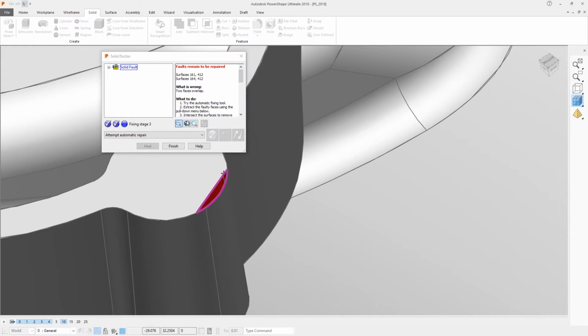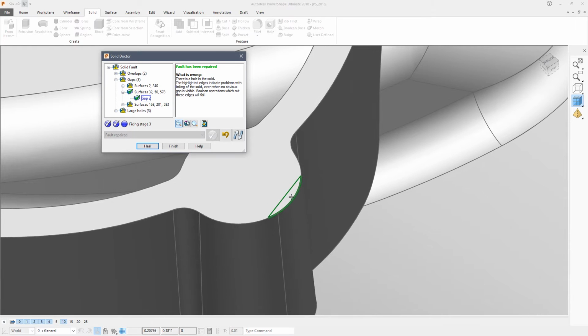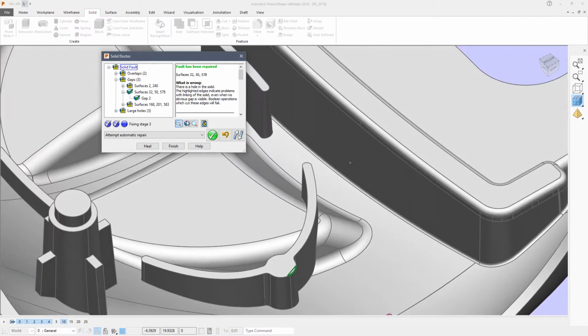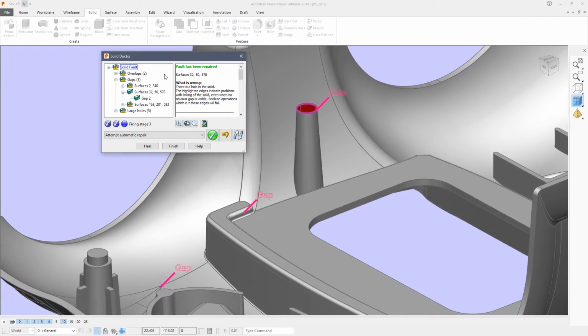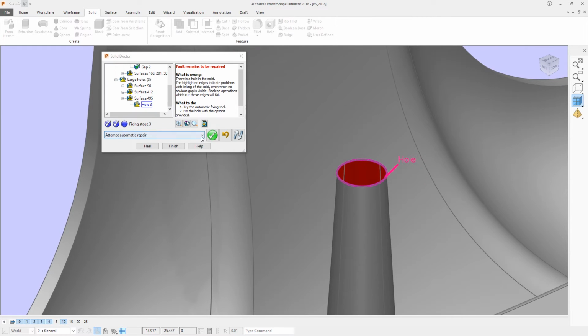So I'm just going to select this fault here, this gap, and say I want to do an automatic repair on that. Now the automatic repair in this case will re-intersect this face with the surrounding faces, and that does exactly what we want. We'll come back to displaying all of the solid faults. I'm going to do exactly the same for this hole fault.